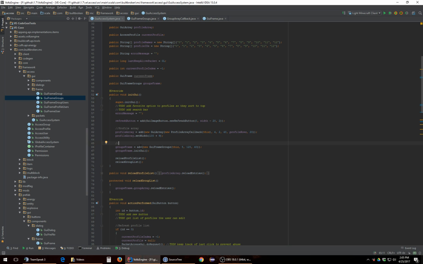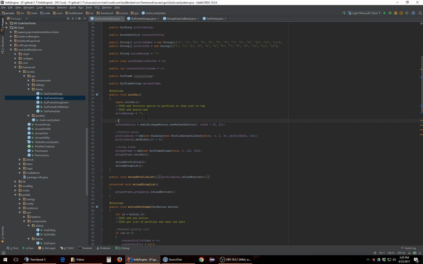So let's see. So be group frame. I don't know why I'm labeling this stuff. It's pretty obvious what these are. And these are going to be menu buttons.